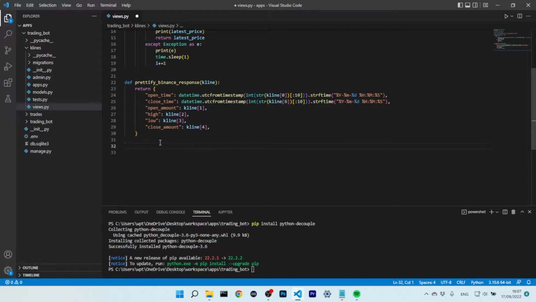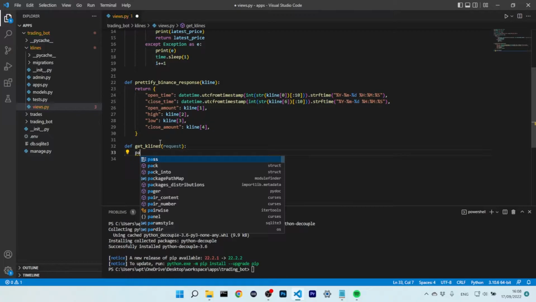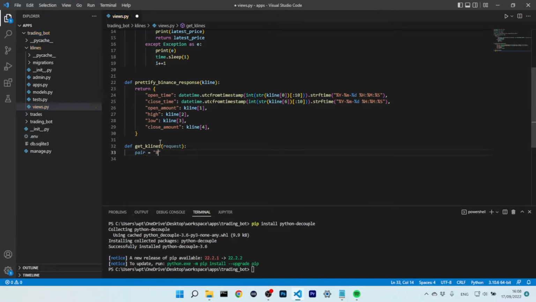First things, we're going to create our function that will create a line in our database. Let's go ahead and do it. So we're going to do def get_klines, we're going to call it. For now, we're going to put in request in here. You will see why later. Let's first define our pair that we want. So for now, we're going to do BTC USDC.